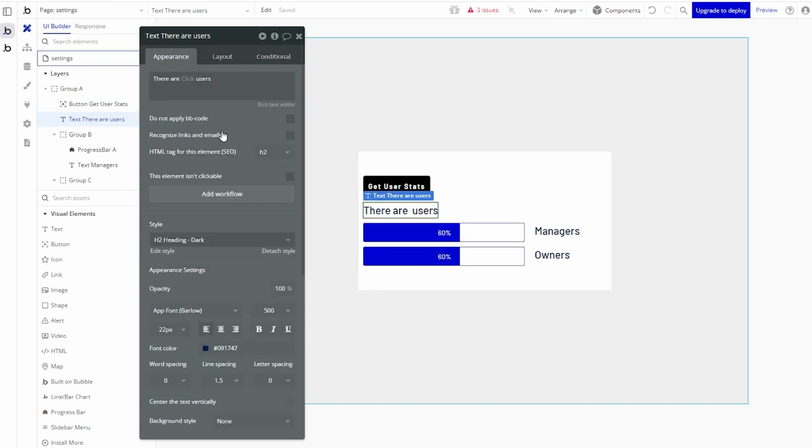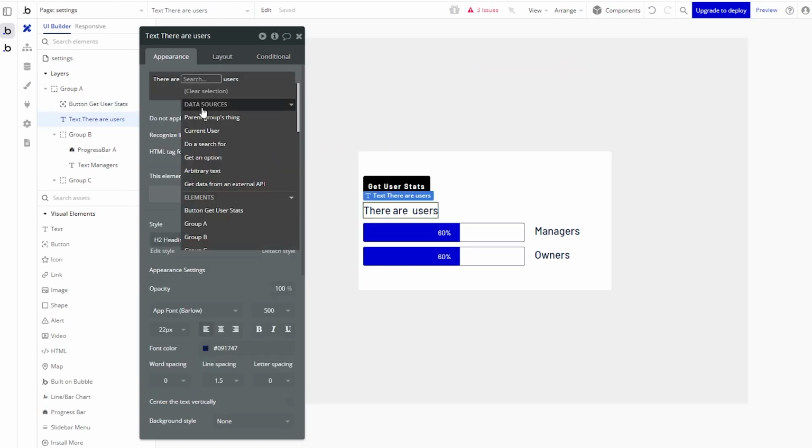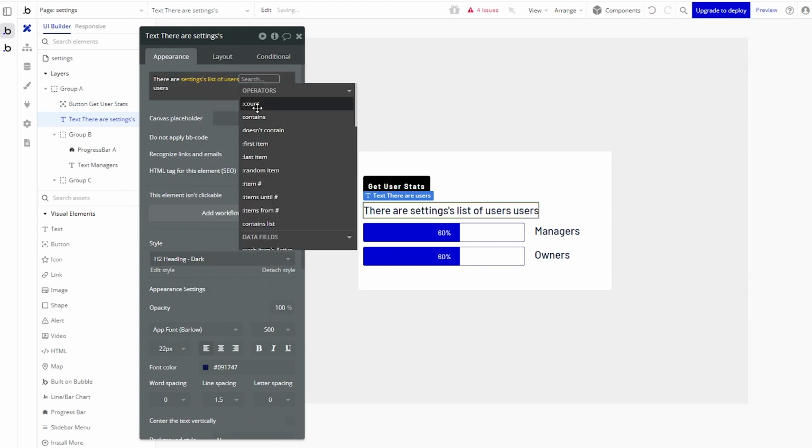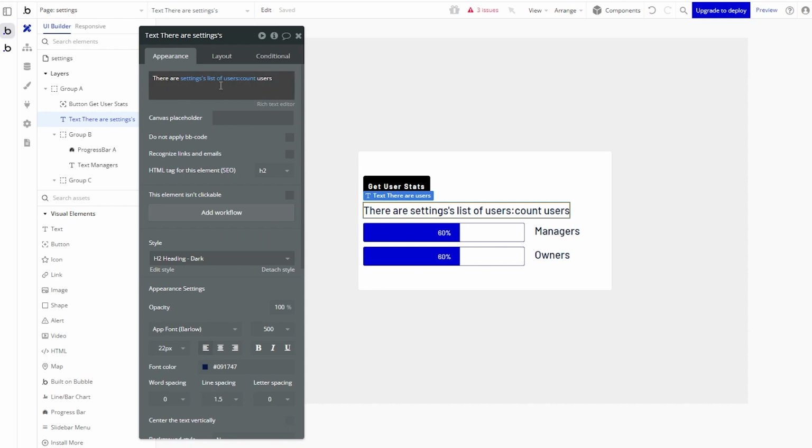So this text here is going to say there are, and it will reference my custom state, settings, list of users, count. So whatever that number is, I believe right now it's 5. So it'll say there are 5 users.